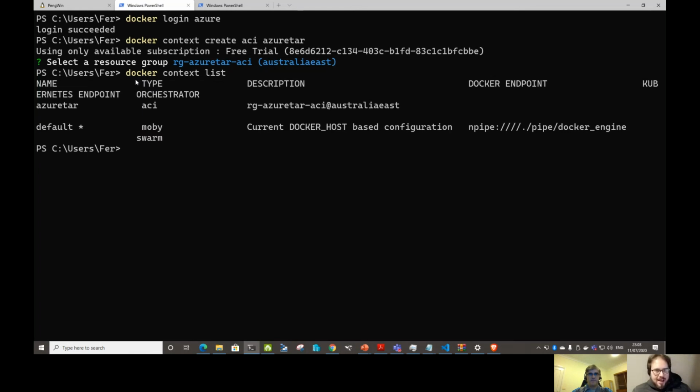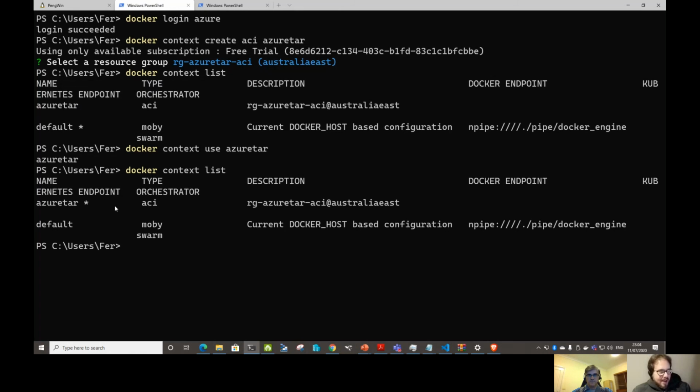Look here. I did a Docker context list. I have here my default. This is running on the Moby on my local machine. I have this option here, orchestrator type ACI. When I choose this context, everything will run on Azure. So I use Docker context use Azure. If I list again, everything I run here will run in Azure.